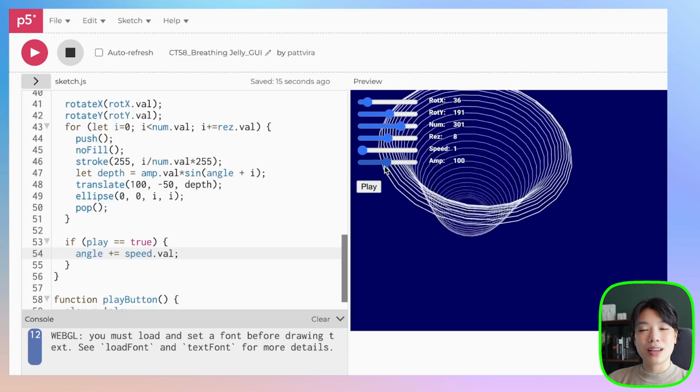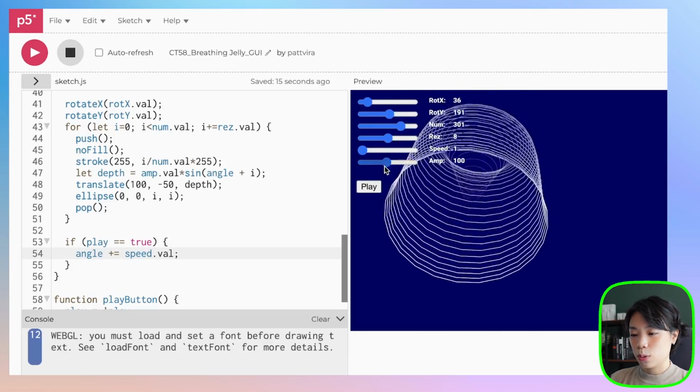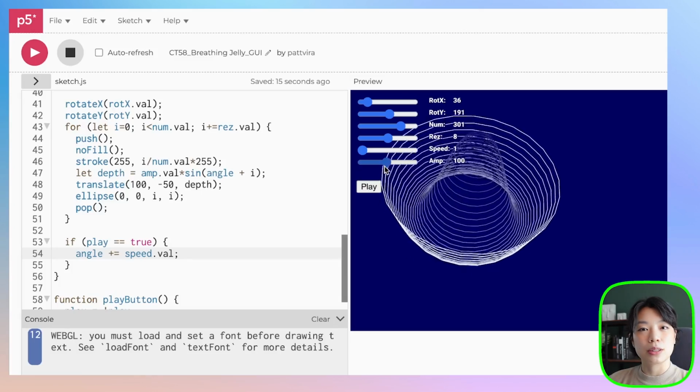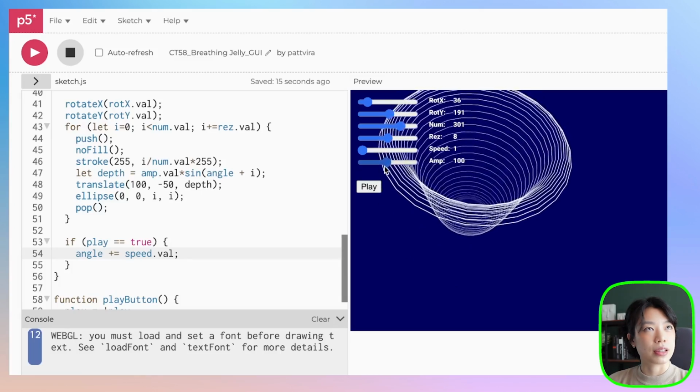And that's how you make a breathing jellyfish with a pretty cool graphical user interface. Yeah, I hope this is useful for you if you want to create some experiments where you can use sliders and buttons to change the different variables of your experiment. Give this one a try.